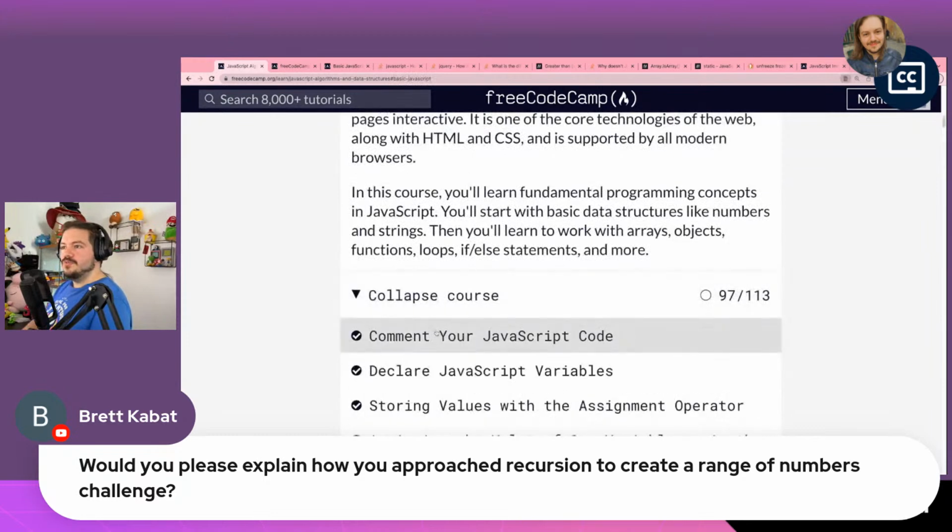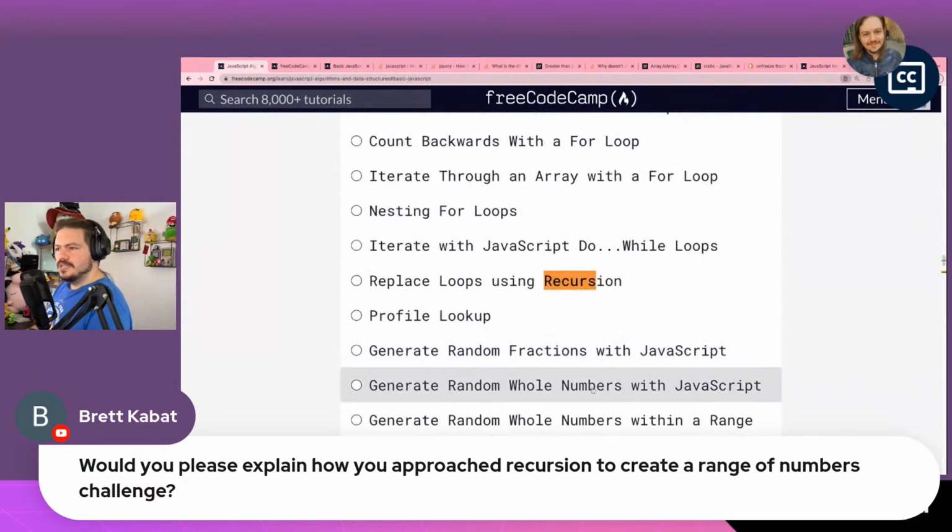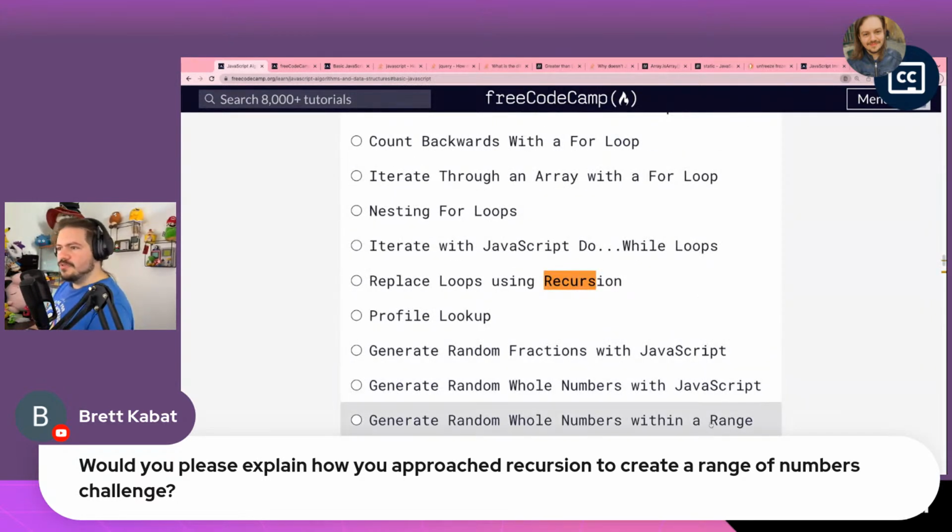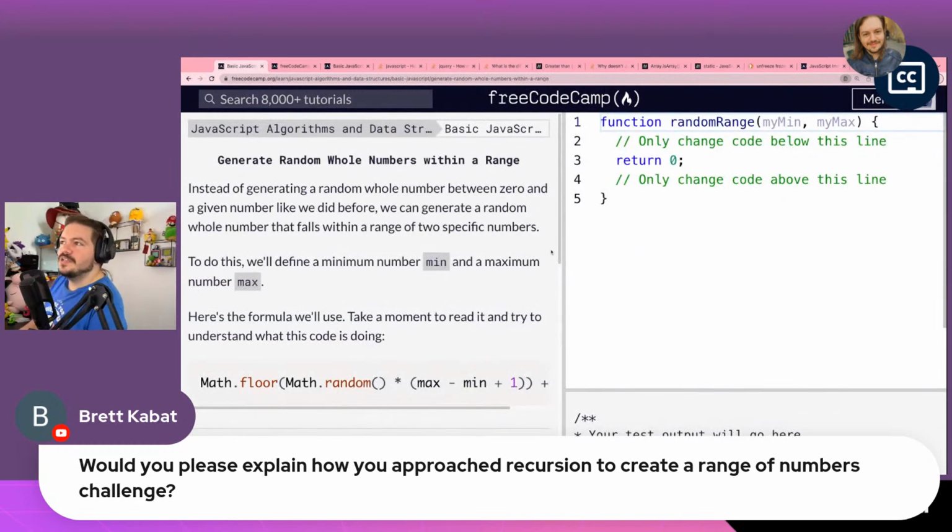Yeah, 6. Here we go. Recursion. Using, what was it again? Within a range. So what have we got here? We want to do a random range.